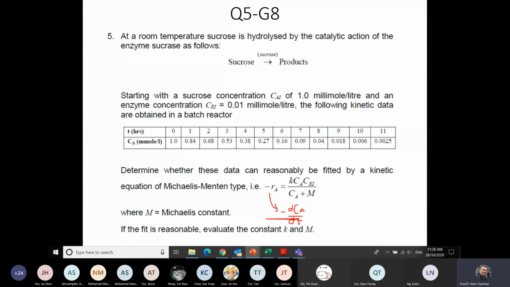There is something happening since last week. I don't remember. I don't know what happened here, but this is minus dCA/dt.